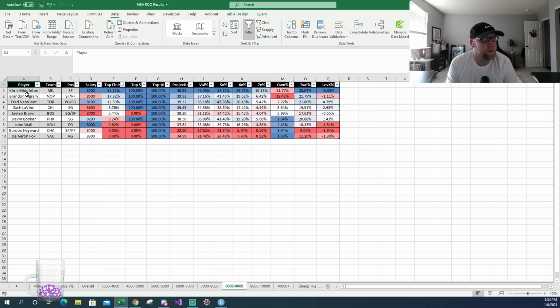Take a look at this, and then we'll finish up with some of the studs, and we'll get out of here so we can go rerun the models and build some lineups. So Khris Middleton looking like the best play, 52% chance to finish as the top overall, but only projected at 40. Brandon Ingram is at 39, Fred VanVleet 39, Zach LaVine 39. So Fred VanVleet is going to end up being the top dog in this range, almost for sure.